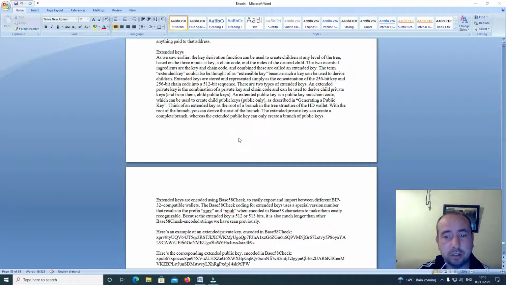Extended keys are stored and represented simply as the concatenation of the 256-bit key and 256-bit chain code into a 512-bit sequence. There are two types of extended keys. An extended private key is the combination of a private key and the chain code and can be used to derive child private keys and from there child public keys. An extended public key is a public key and chain code which can be used to create child public keys, public only, as described in generating a public key.